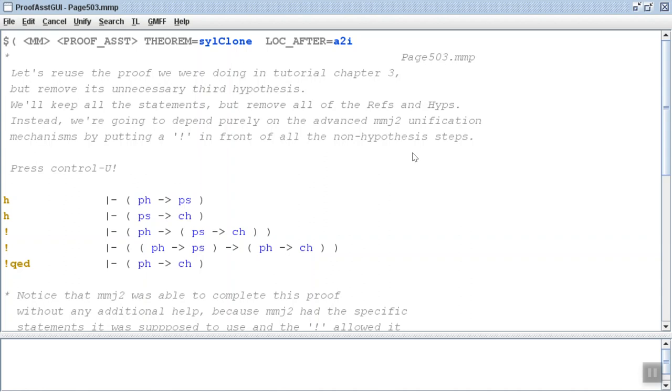All right, page 503. Let's reuse the proof we were doing in tutorial chapter 3, but remove its unnecessary third hypothesis. We'll keep all the statements, but remove all the refs and hypes. Instead, we're going to depend purely on the advanced MMJ2 unification mechanisms by putting a bang in front of all the non-hypothesis steps. So HH, these are hypotheses, bang, bang, bang, and QED. We still need to know which one is what we're trying to prove. Now, press Control U.